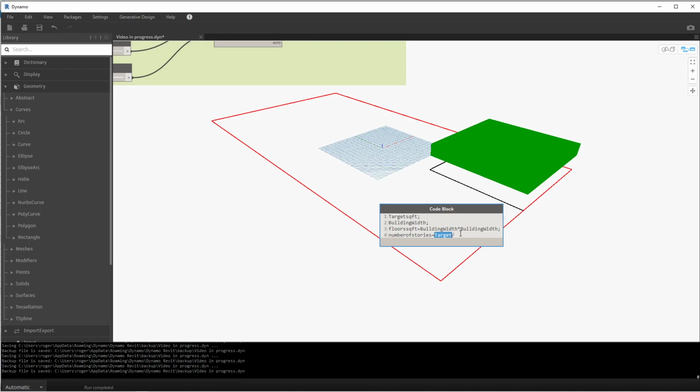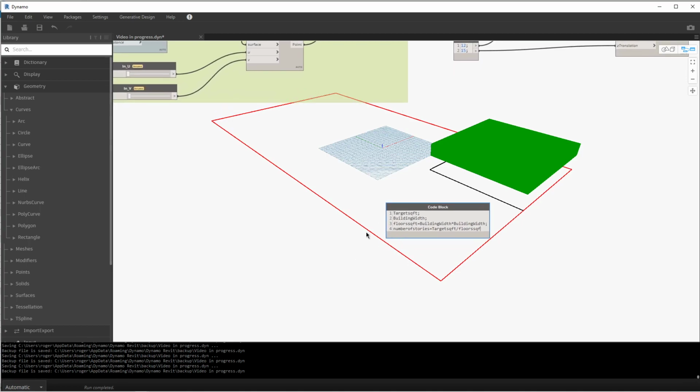So it's the target square foot, the total amount, divided by the actual square footage on each floor will give us the number of floors. And that won't be a solid integer, it'll be some fraction, and so we'll want to round that off, and I'll show you how to do that next. So we can start feeding our information into this code block.